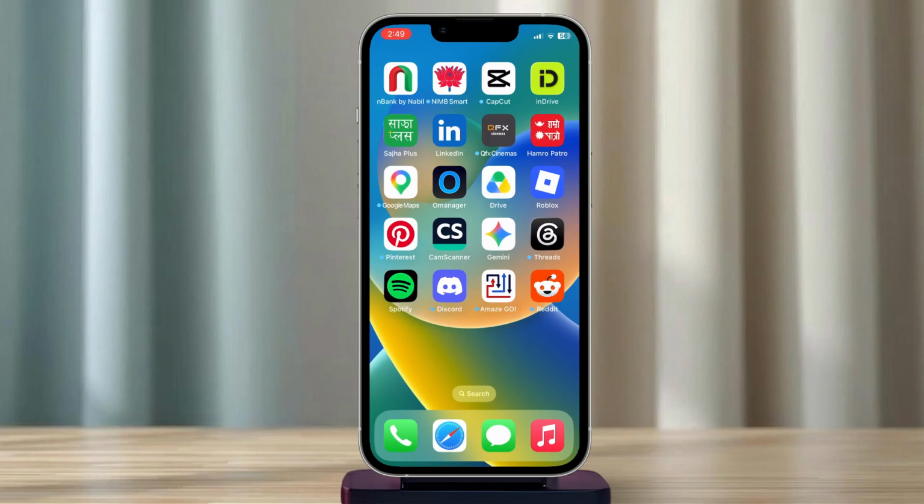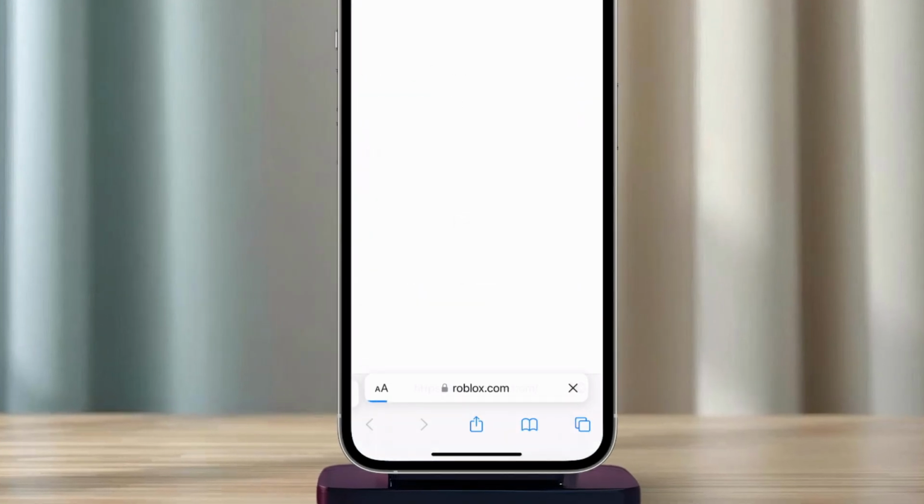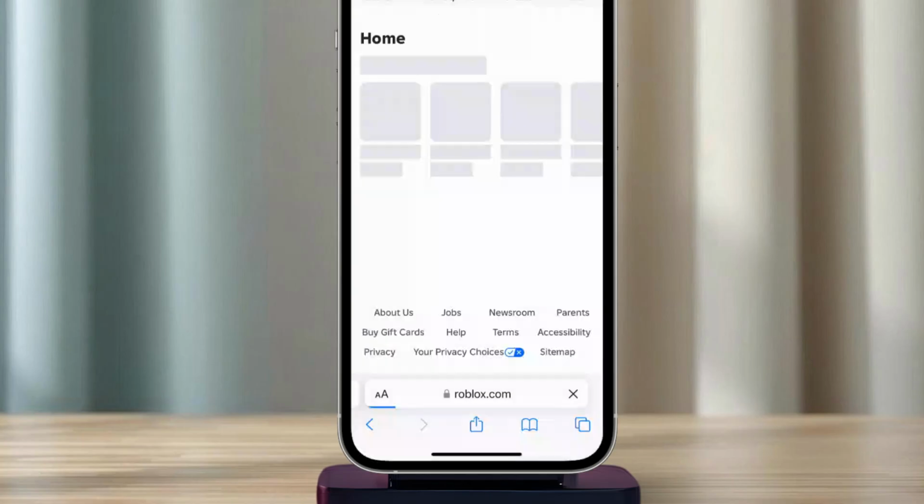Open your favorite browser on your phone. Here, I'll open Safari and go to roblox.com. Sign into your Roblox account if you haven't already. If you're using a mobile browser and see the option Continue in Browser, tap it to stay on the website instead of opening the Roblox app.